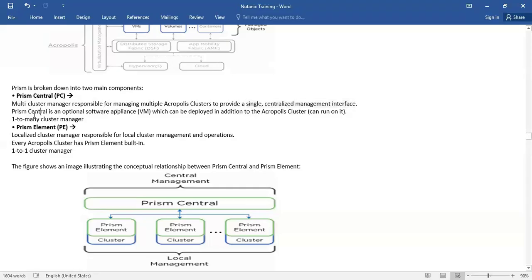Prism Central, here it is. Prism Central is an optional software appliance which can be deployed in addition to the cluster and can run on it. It has one-to-many cluster manager. But Prism Element, it is localized cluster. I just mentioned, every Acropolis cluster has Prism Element built in.